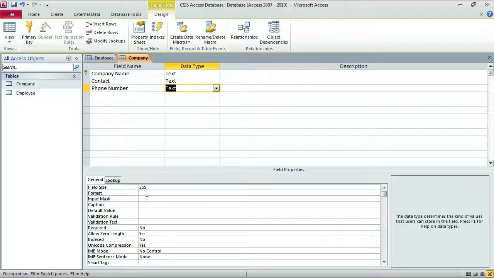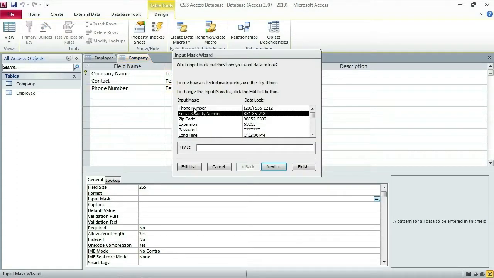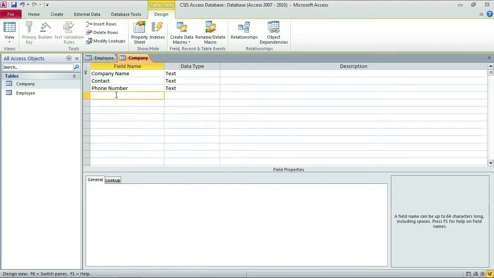We can go over here to this input mask, click this button over here, and then once we save the table, we can select phone number as our input mask. And then I'll just simply click finish. All right, now I could continue on with all kinds of additional field names.